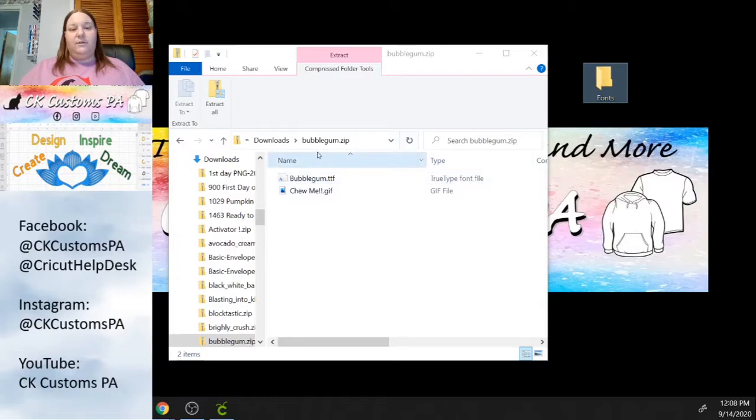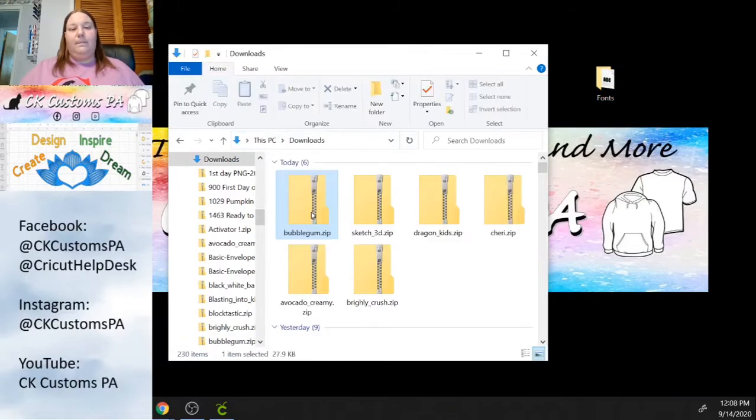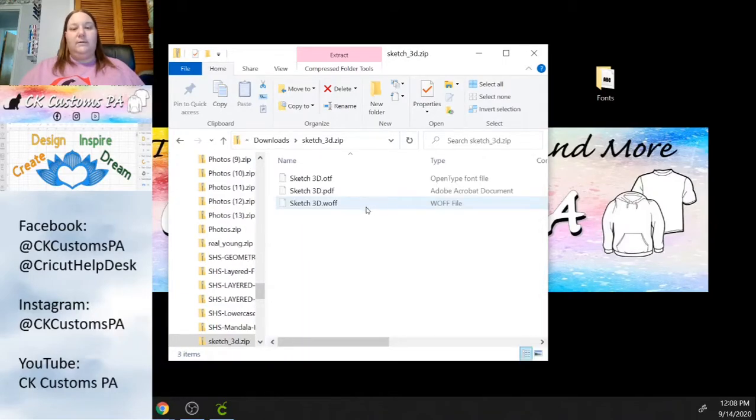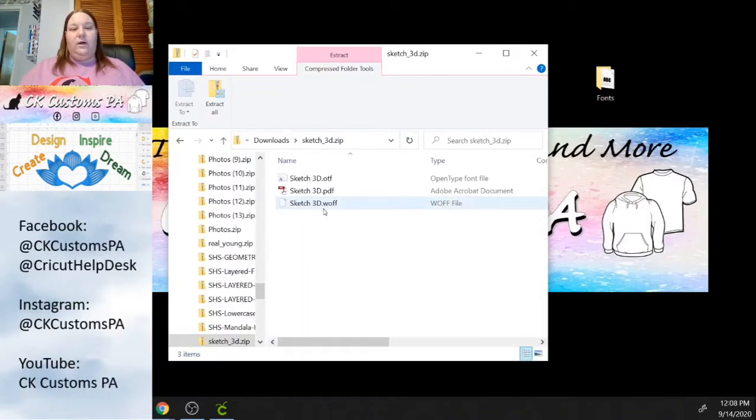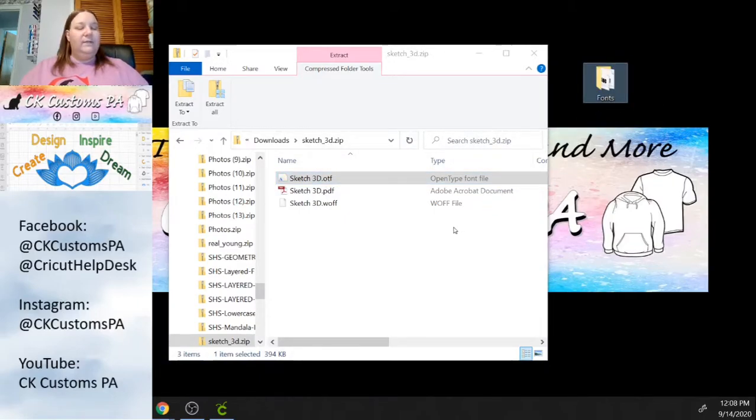So from this first bubblegum.zip, I'm going to drag the font into the fonts folder. I'm going to go back to my downloads, and I'm going to do it for all 6 of them. So your font file, when you open these, may have other file types in it. What you're looking for is the .otf or .ttf. So if we see a TTF, we'll take a look at that. So that was a .otf.